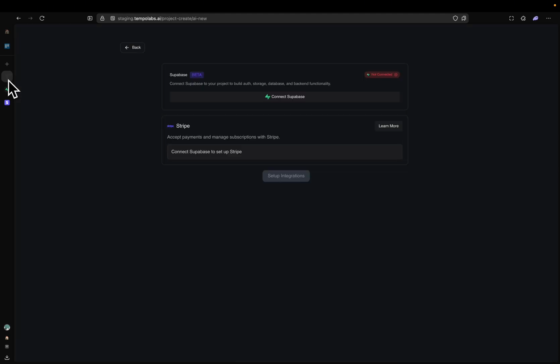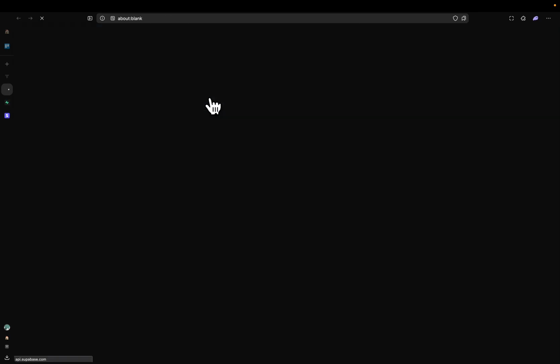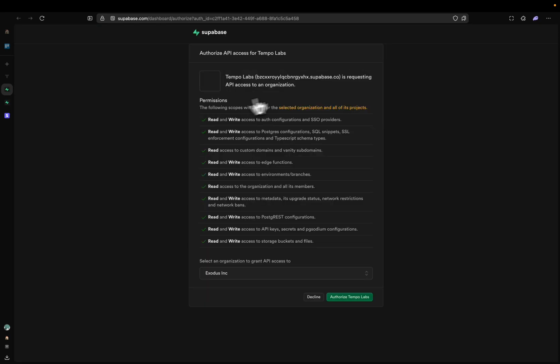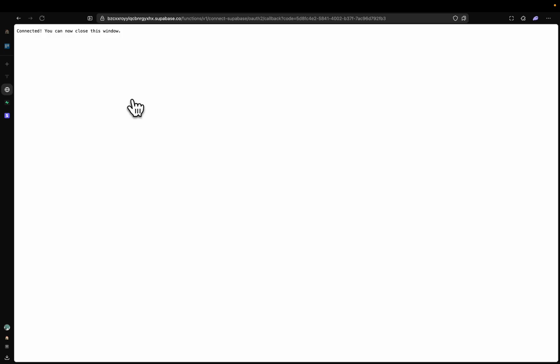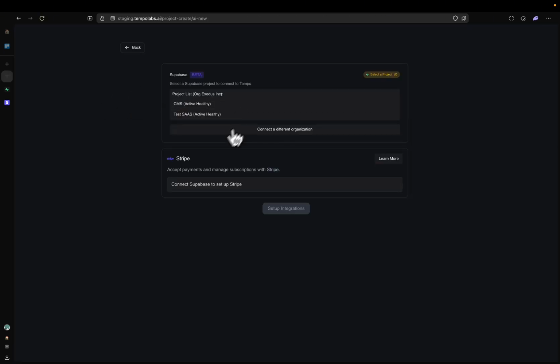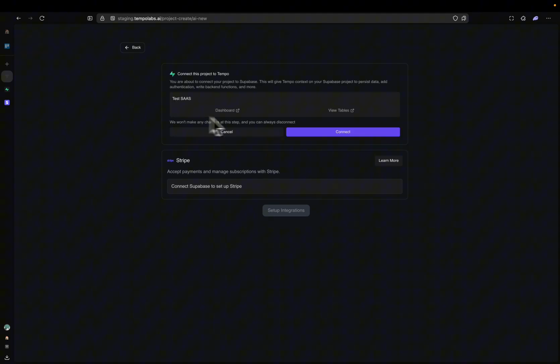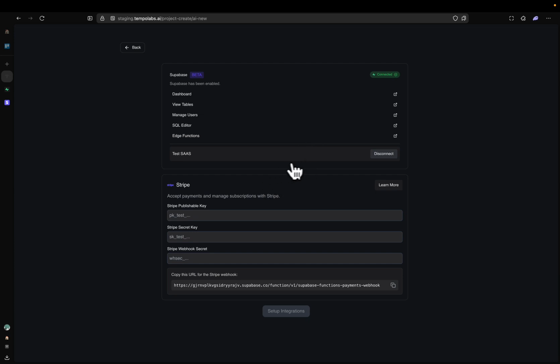What I'm going to do is I'm going to go back to Tempo. I'm going to click on Connect Supabase. I'll be prompted to authorize the organization, Tempo, to have access to the organization. So click on Authorize Tempo Labs. And then we're brought back here. And I'm going to select the project I created earlier, which was Test SaaS. I'm going to click that, and I'm going to click Connect. Once my Supabase project is connected, I can now set up my Stripe.